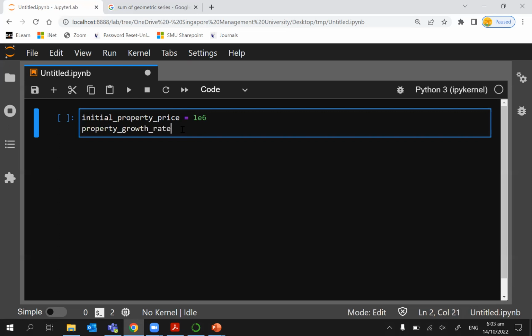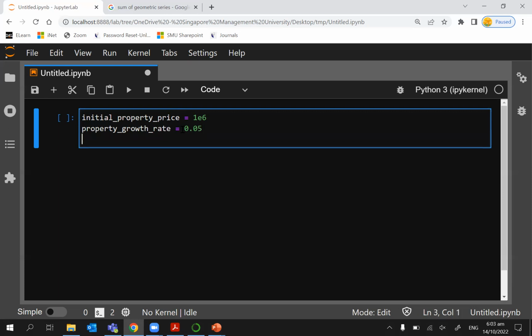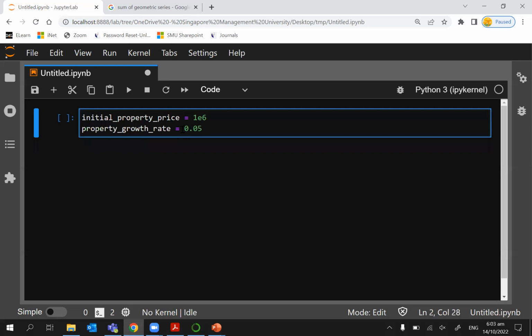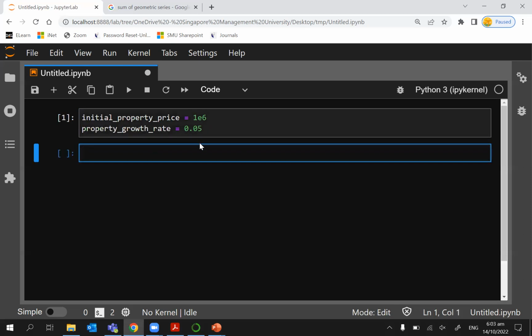It's also following a geometric progression. For example, let me set it to 0.05, because 5% is something that happens in real life: housing prices are increasing, and a lot of things are becoming more and more expensive. With these two, let me run this, and you can see that I can start to calculate the amount after T number of years.